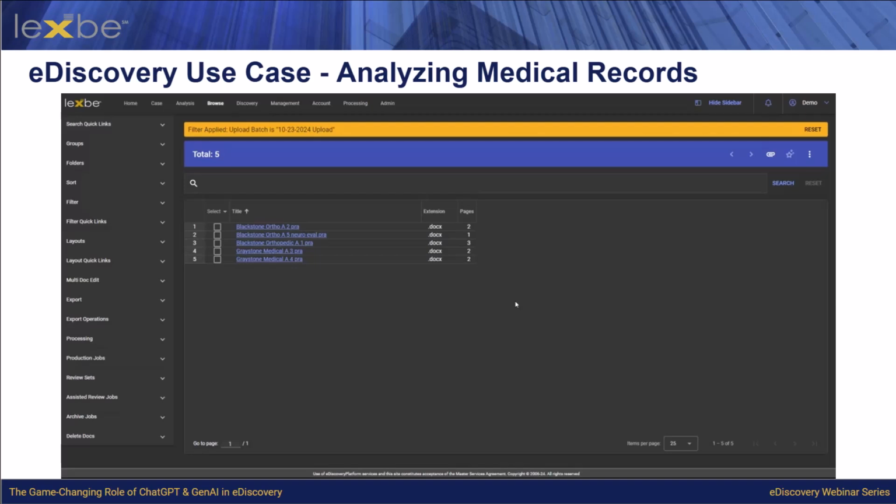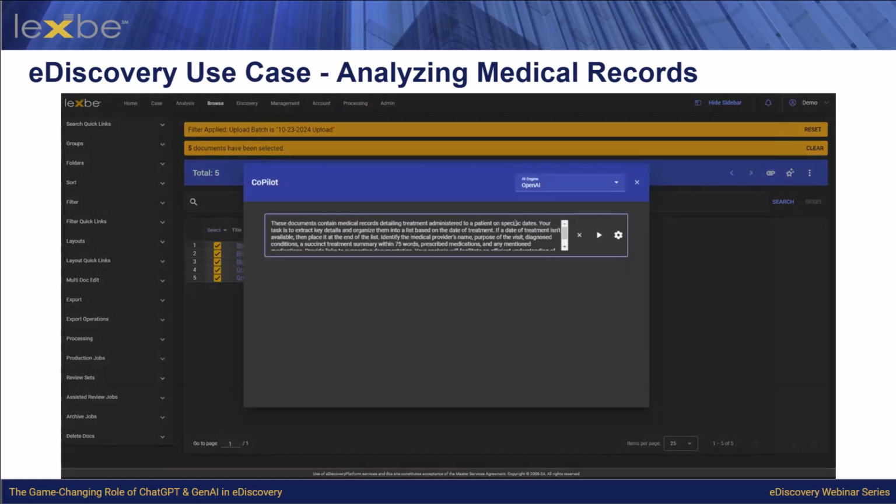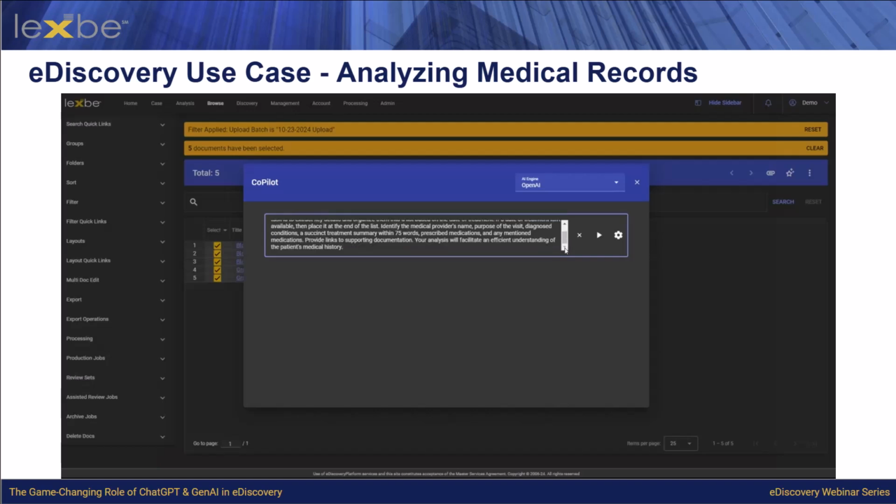So you'll see here that we have 5 synthetic medical records. So we are going to run a prompt across them, and that prompt is that these documents contain medical records detailing treatment administered to a patient on specific dates. We're tasking it to extract the key details and organize them in a list based on the date of treatment. And then we're asking that if a date of treatment isn't available, that it be placed at the end of the list. We want it to identify the medical provider's name, the purpose of the visit, any diagnosed conditions, and then we also want a succinct treatment summary within 75 words, along with any prescribed medications and any mentioned medications.